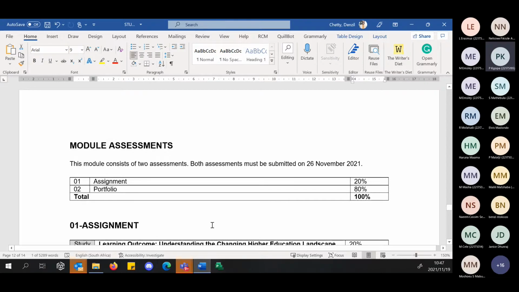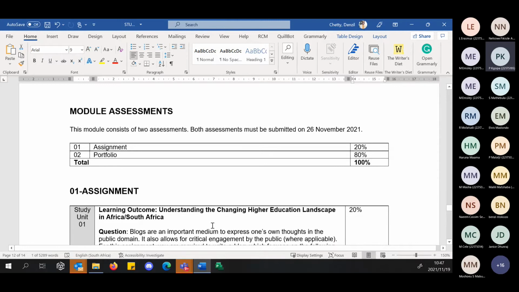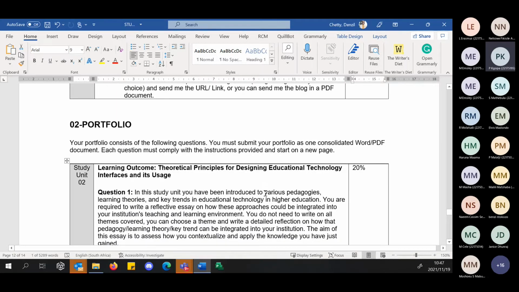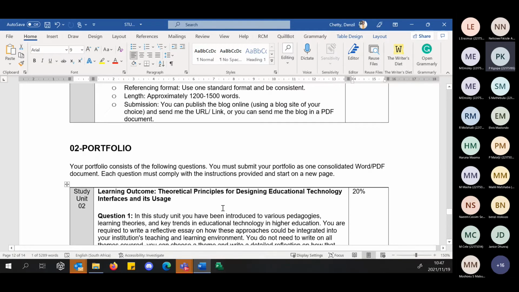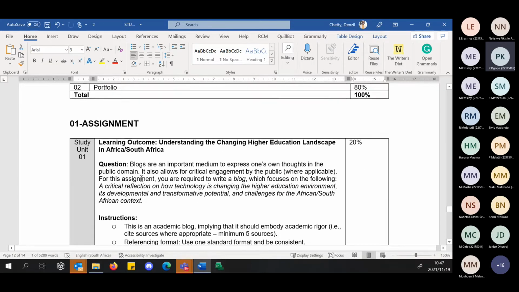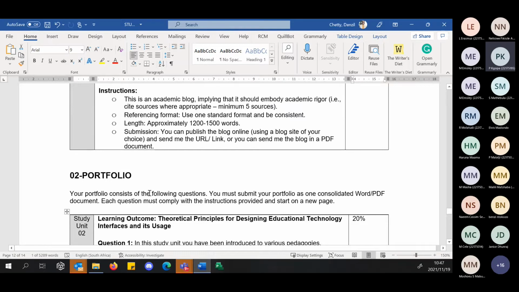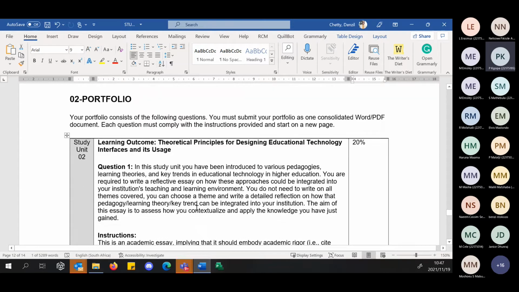Okay, what I want to find out is whether assignment 1 is the block assignment. Yes. Then assignment 2 is referring to the different portfolios. That's correct. So assignment 1 is the study unit 1 question, and you'll send me that as a separate document. Yeah. And then assignment 2, which is the portfolio, you'll send me all these portfolios in a separate document. Okay, thank you. Perfect, Sam.